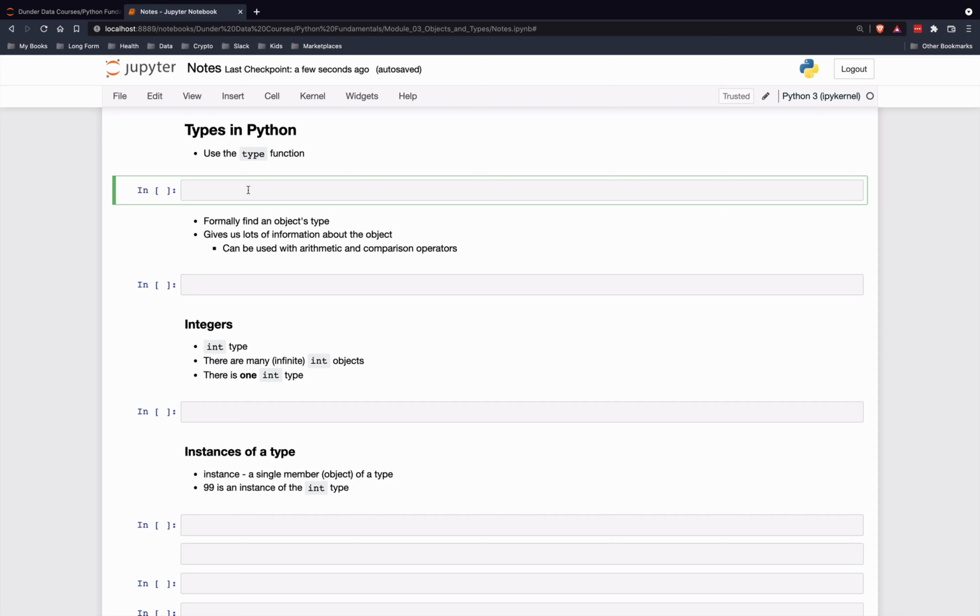Let's move on to types in Python. To formally find the type of an object in Python, you use the type function. Now, we have not covered functions before, and there'll be an entire module dedicated to functions. We're going to use just the simplest case. It will not be very complex.